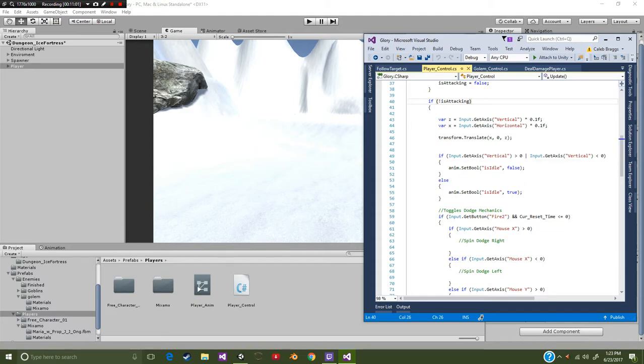So for our animation setup, we simply said if Input.GetAxis vertical is less than 0, or that's what this sign right here is equal to. It's like right underneath the backspace if you hold down shift. And then you say Input.GetAxis vertical is greater than 0. And then the action that's going to happen is idle is going to be equal to false.